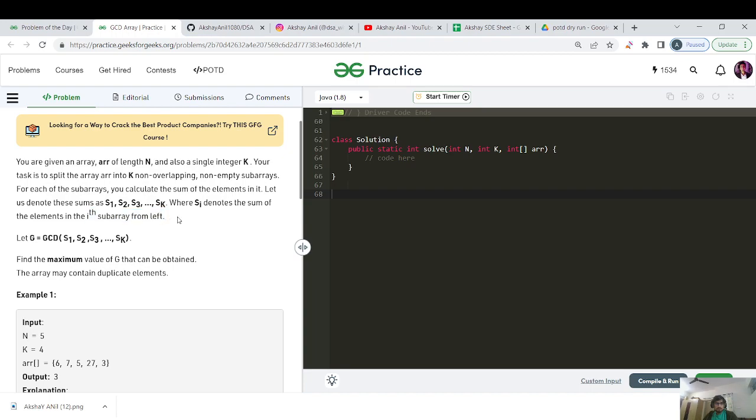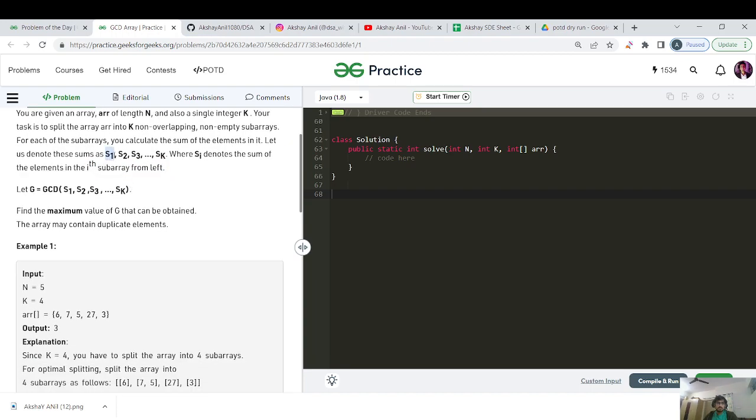So s1 is nothing but the sum of the subarray that you have chosen from left to right. Got it. Let G be the GCD of s1, s2, s3 till s of k, and find the maximum value of G that can be obtained. The array may contain duplicate elements.